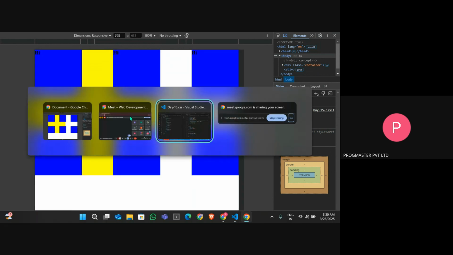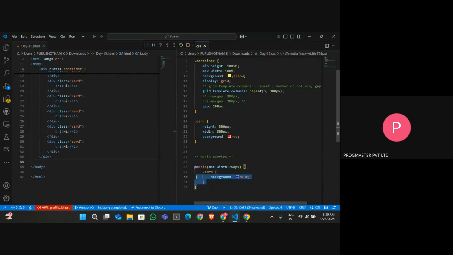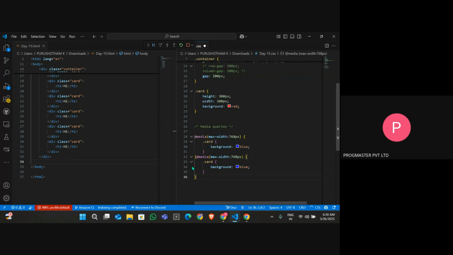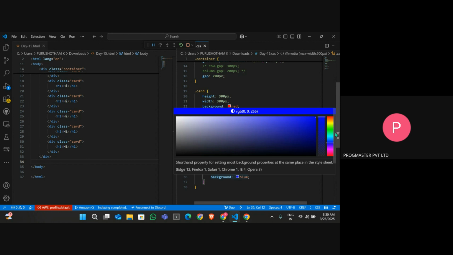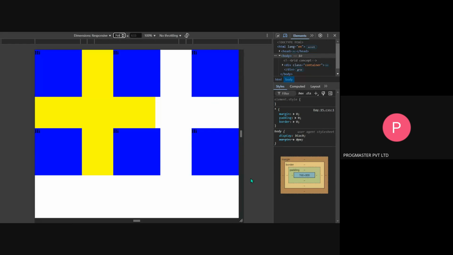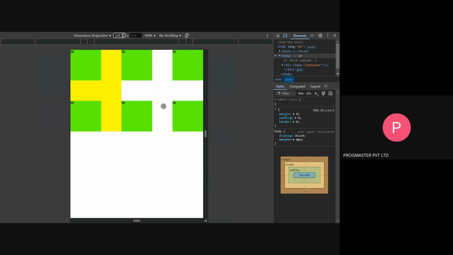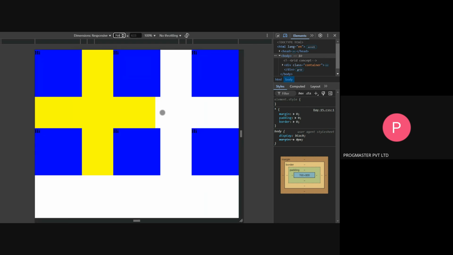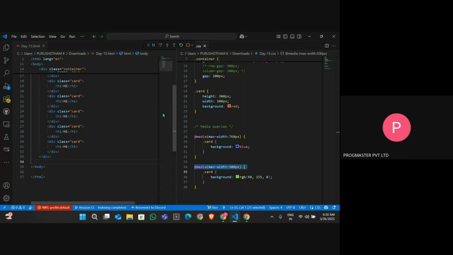Now I'm going to change one more thing. Again, I'm going to write a media query. You can write multiple media queries, there is no restriction. I will mention 500 pixels here. At 500 pixels, I want to change this blue color to, let's take green. Assume at 500 pixels I want the background to be green. Now I'm going to change this number to 500, and it changed to green. If I mention 768 pixels again, it will become blue. If I mention 769, it will become red. Did you observe the changes?